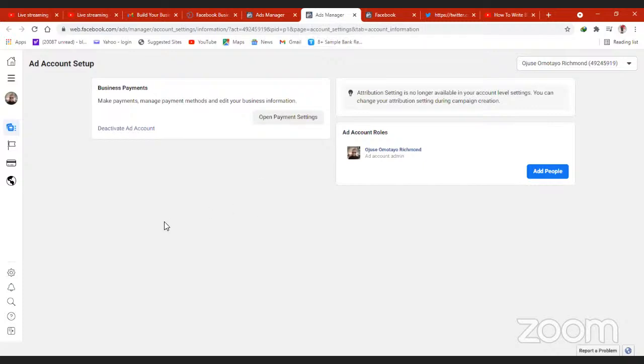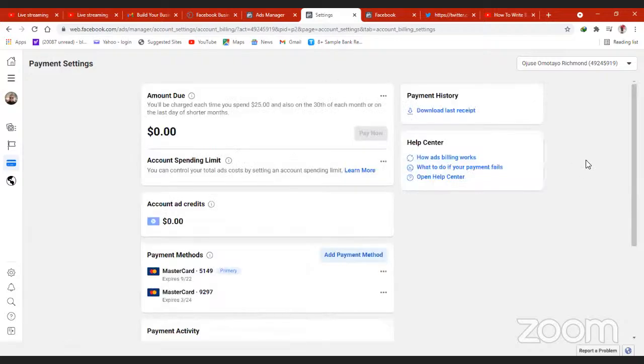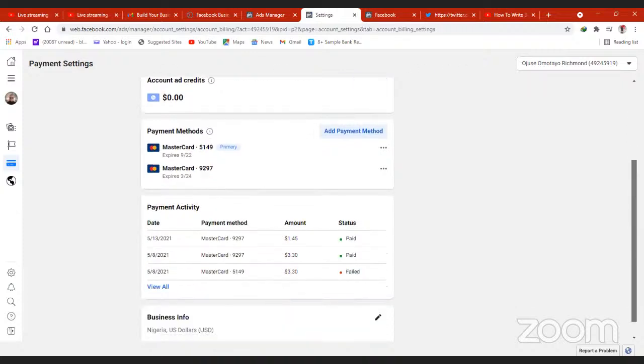On your ads account setup, you can see my Facebook account is the major admin currently. So if I need to add as many people to it, I will do that. Then this is my business payment, which is the most important side when it comes to Facebook and where people are actually having issues.